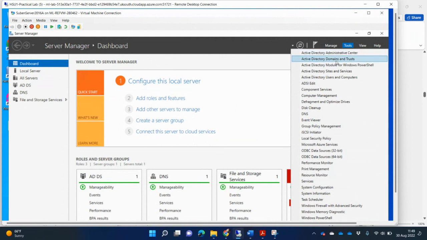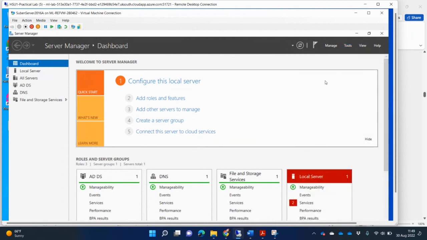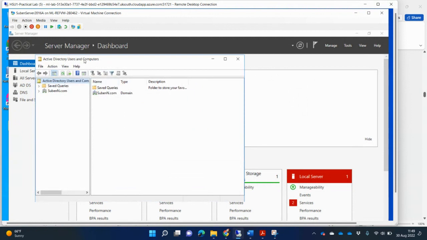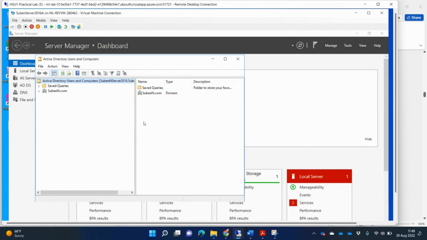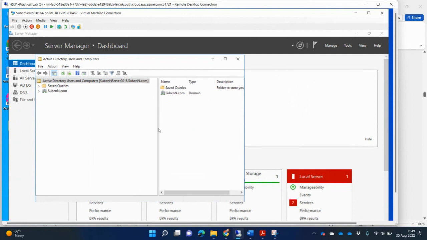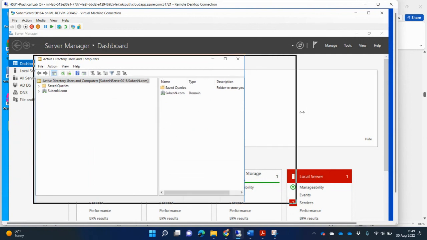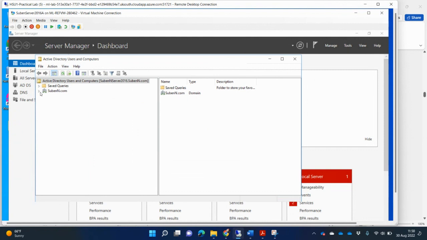So I go to Tools, and I'm going to open up Active Directory Users and Computers. You can also use the Administrative Center as well, okay? The other one that I'm going to open up is DNS, because I need to manage DNS. So once Active Directory Users and Computers has been opened up, I will then just move this around, or I can even maximize it, make it bigger so that I can see all the details, okay? So just resize the window so that you can see all the details.